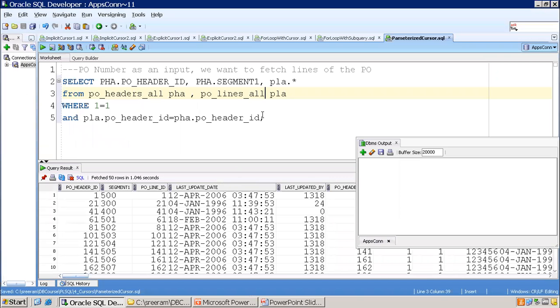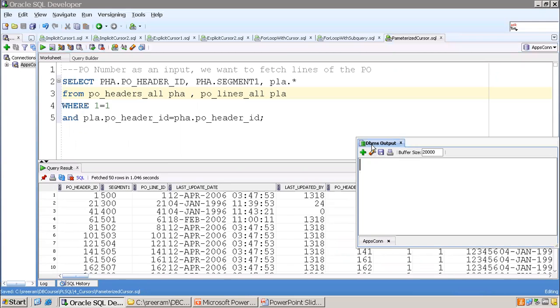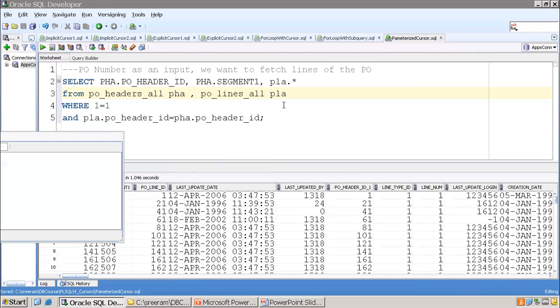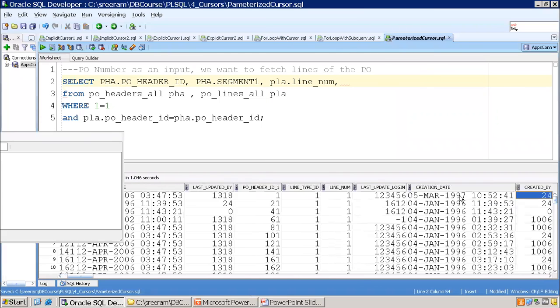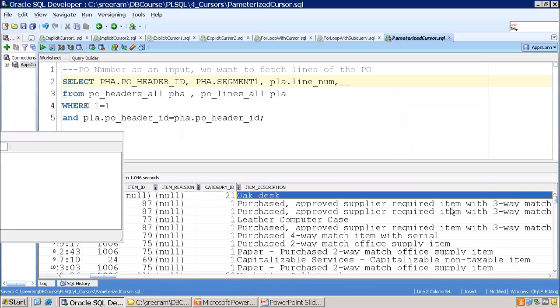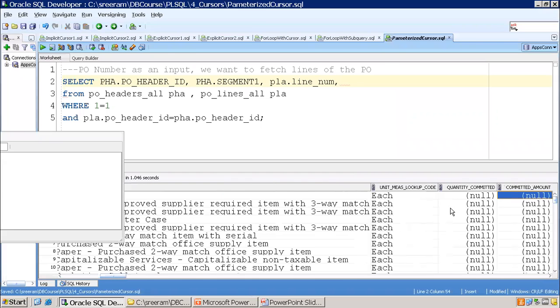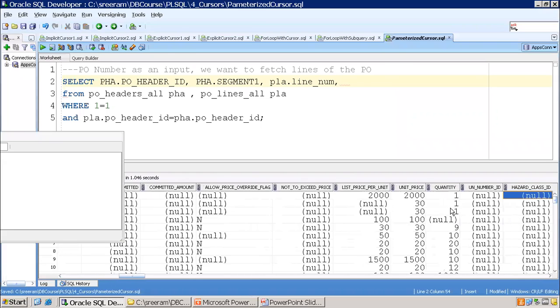Okay, so we have just written a query which has all the information of the lines, but we don't want to fetch all the line information, right? We just want only a few columns of the line. So I'll just say line number and maybe a line quantity or something. Okay, line number and quantity should be fine for now.